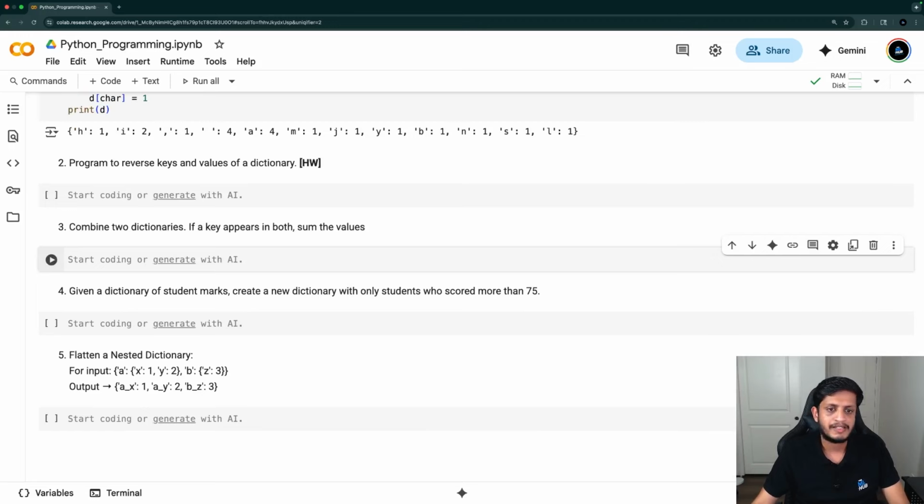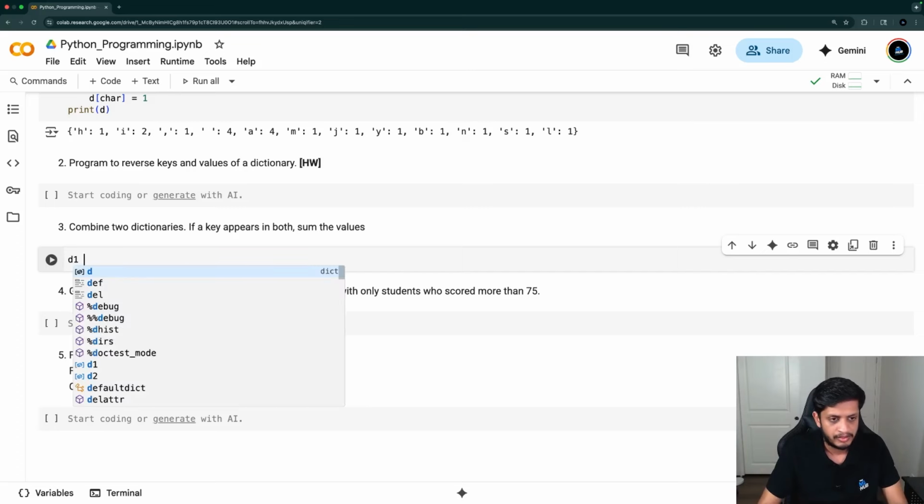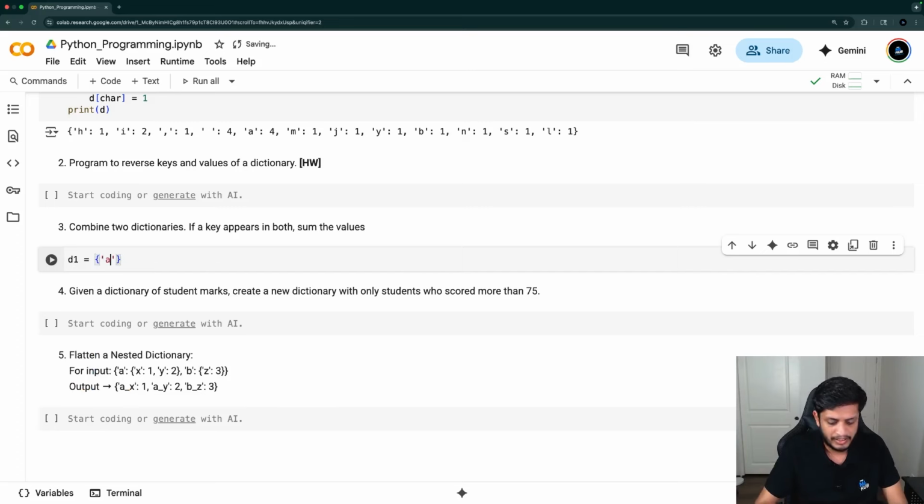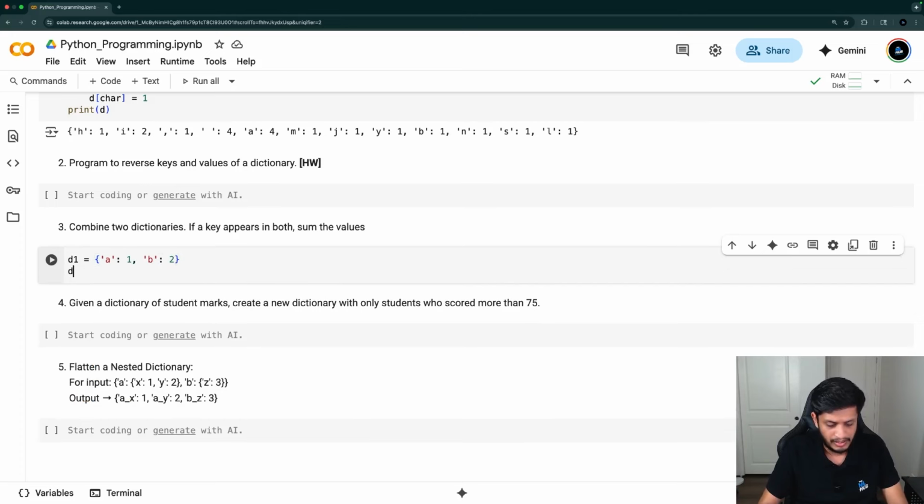If a key appears in both, sum the values. So here somehow we are assuming that the value is an integer because that's why we want to add them, or a floating point number. So let's say there is a dictionary. What they are trying to say is, let's say key is A and value is 1. Let's say key is B and the value is 2. And there is another dictionary which might have the same keys as the previous one. So let's say for key B, the value is 3. And for the key C, the value is, let's say, 4.